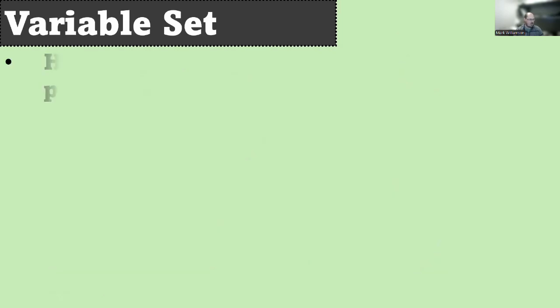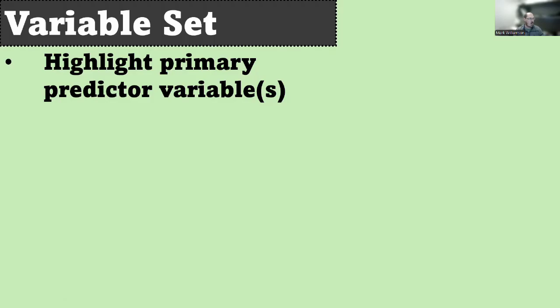Next up, variable set. First, you want to highlight primary predictor variables. So typically you have an outcome variable. You could call that the Y variable. You could call that the response variable, and then you're typically studying things that you think predict that outcome. So if it's death or incidence or even the number of birds nests, what variables go into it? Is it going to be location? Is it going to be treatment group or whatever? You want to really have clear in your mind what the important variables are that you're going to use to try to predict or explain your outcome.